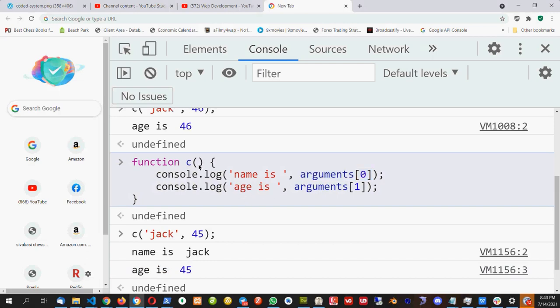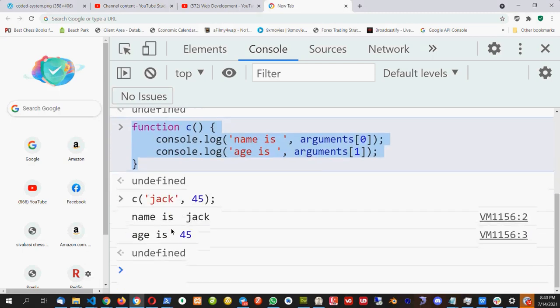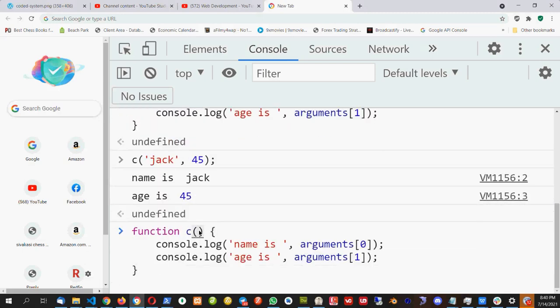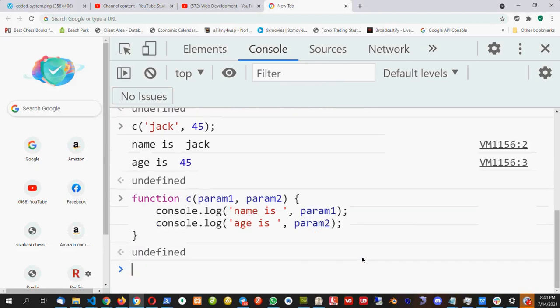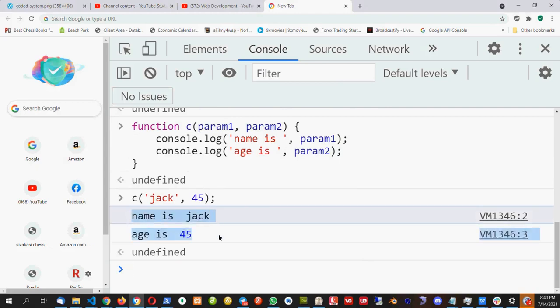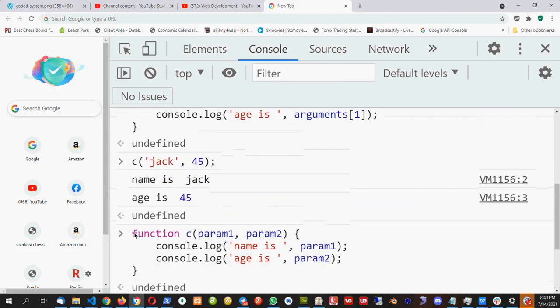But if you don't know, then you can create it with parameters, parameter 1, parameter 2, and then you can pass parameter 1 and 2. But if you know that the first one will always be name and the second one will always be age, then you can use arguments. But if you want to fix it, you can also fix it this way. I can pass param1 also and param2 also. Either way is okay. JavaScript is very lenient. Whatever you want to do, you can do. So this is about the simple concept of C.